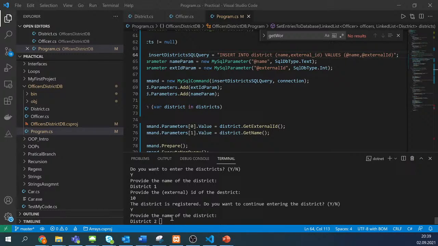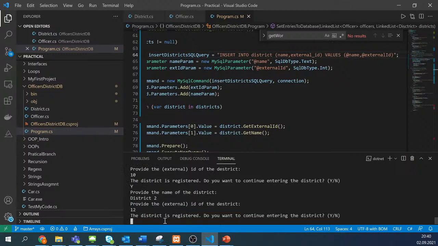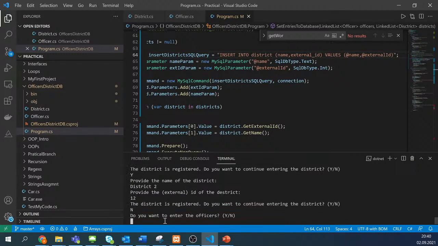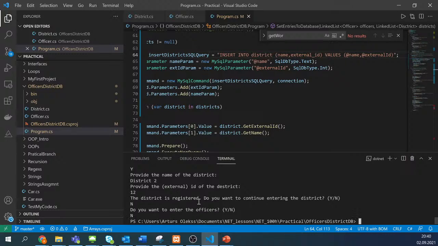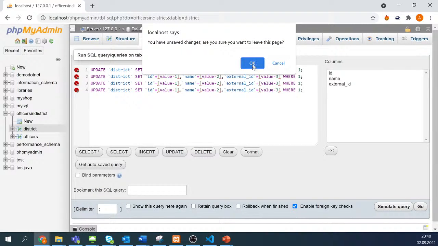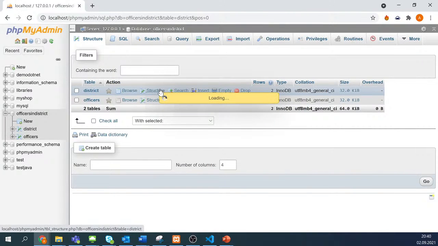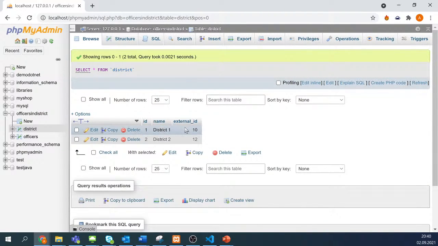Yeah, there we go. Okay. District 2, B12. No, I don't want to continue. I don't want to add any officer. And yeah, see, finally something happened. Let's check what we have here. Okay, we now have the entries in the database.